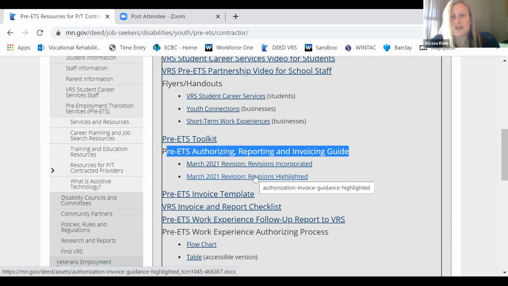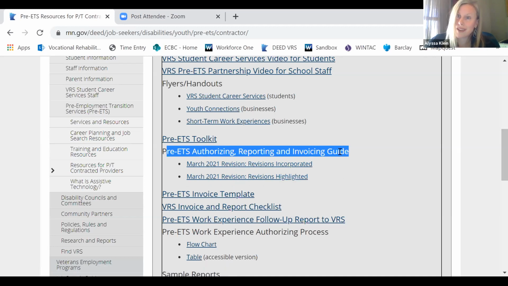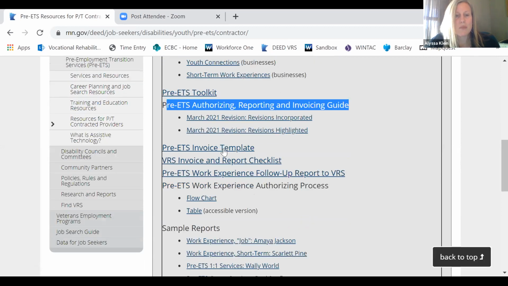There's a second link that shows some revisions we are making in March. And so that's just to help those that had the old guide to see some changes that were made. But I would recommend you just look at the first link, because the old version probably wasn't something you were using. And then we have the Pre-ETS invoice template next, and then the VRS invoice and report checklist. There's some other items on here, but we'll talk about those later.